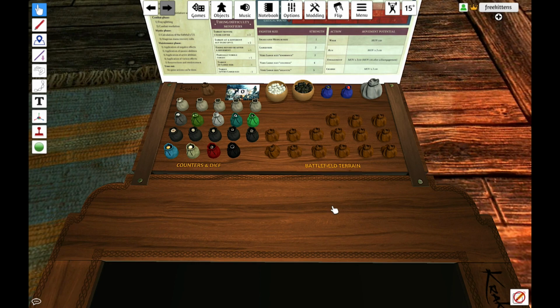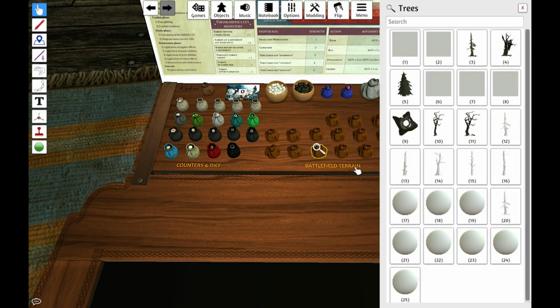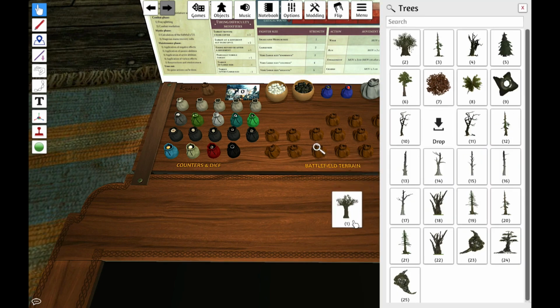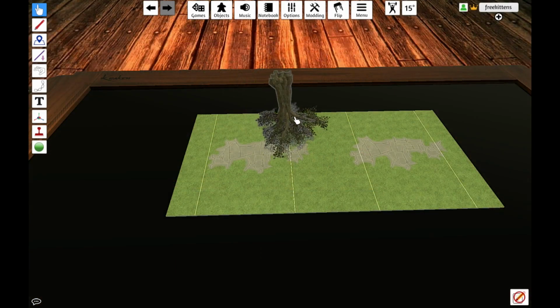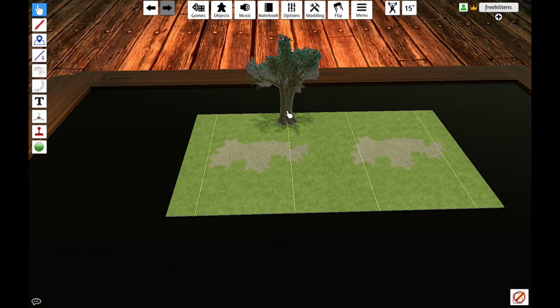Next, we will want to fill our board with terrain. All of these brown sacks are labeled with different categories of terrain. To pull out the terrain, do the same as before and right-click on a sack and click Search. Then, simply drag and drop out the pieces of terrain you desire onto the board. If the terrain falls over, you can press the F key to flip it back.